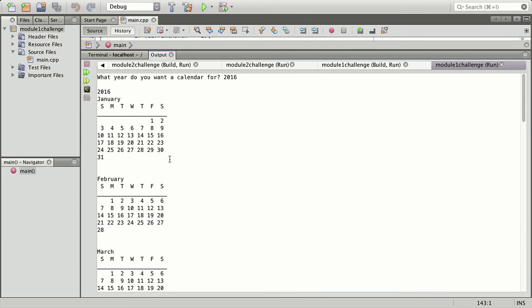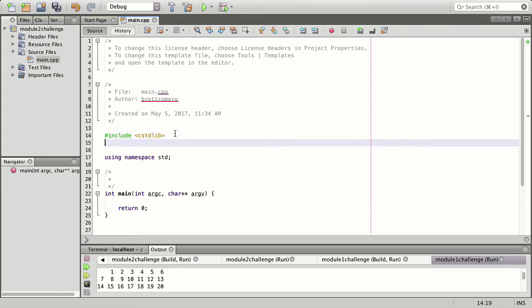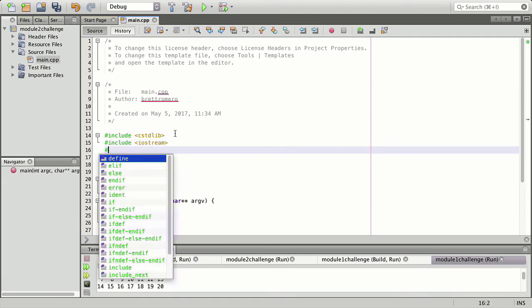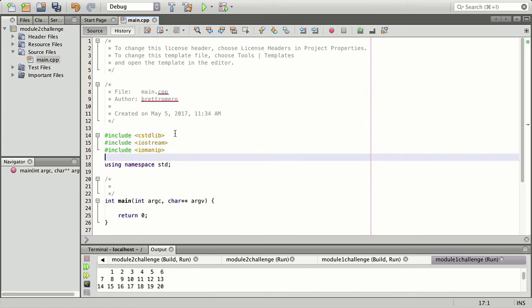Okay, I've got a new project open here, and this is going to be for our challenge, and I'm going to go ahead and start doing the walkthrough. There are a few things we're going to want, and I'm going to do some includes for. We already have our standard library. So I'm going to include as well, of course, the very often used iostream, so we can do our couts and cins. And then I'm also going to include iomanip, and we'll see use of this.